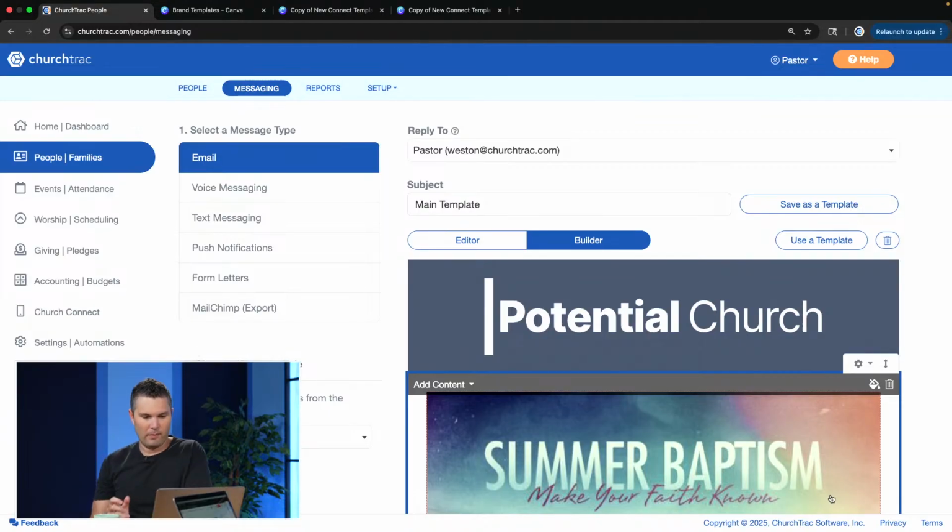So, Eddie asked, are there email addresses through ChurchTrac, such as Reverend Eddie at ChurchTrac.com? You do get an email address with ChurchTrac, but you don't get multiple. You don't get one for each user. And you actually have the ability to customize the keyword in that email, everything before the @ symbol.